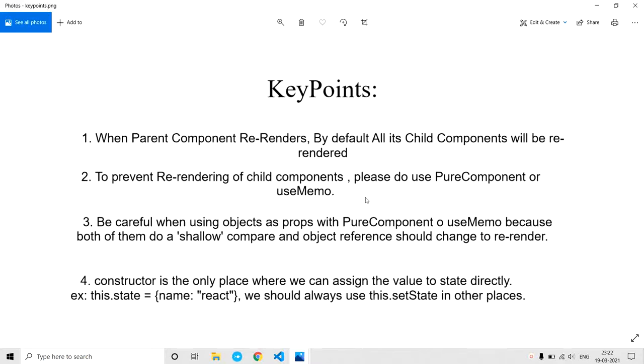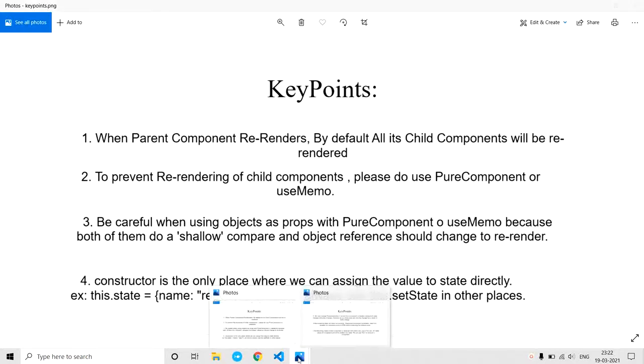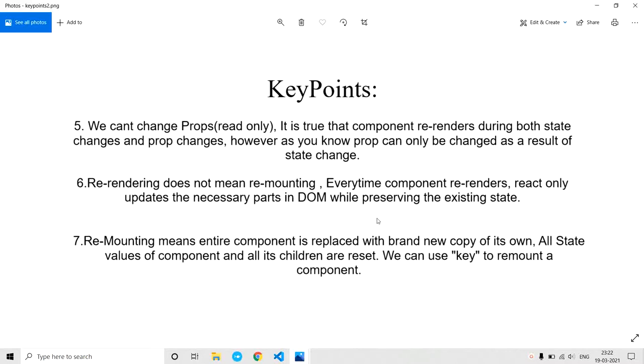The next thing I'm going to explain is key points. Most developers at the beginning make mistakes in these things. I have made some 7 points, and I'm going to explain them with code in my next video. Please do watch it. It is very important.